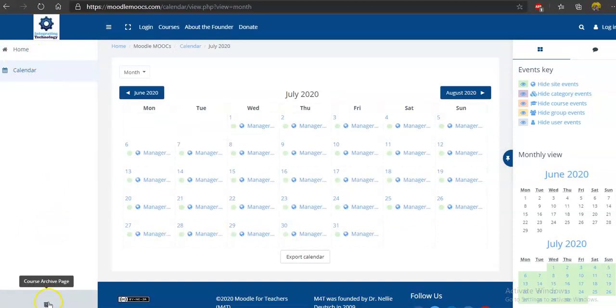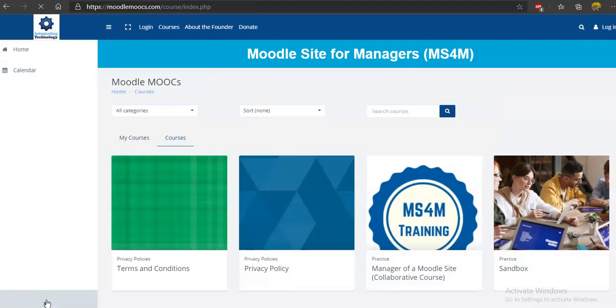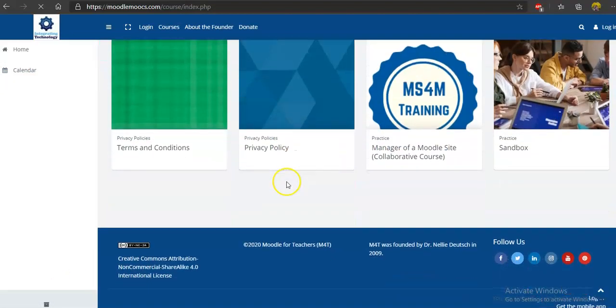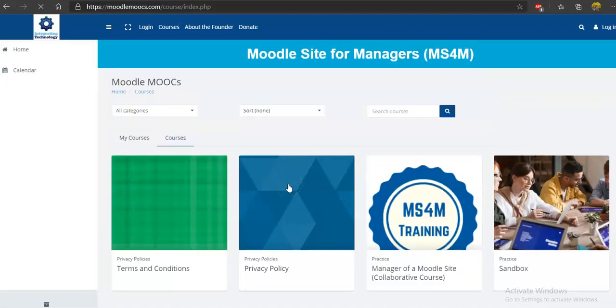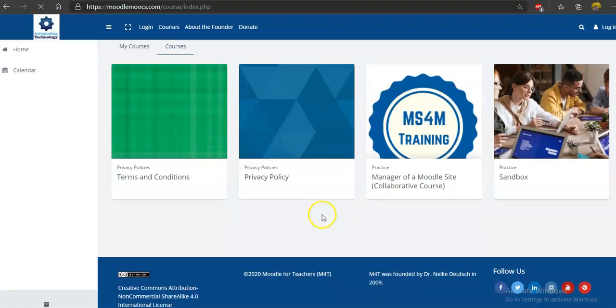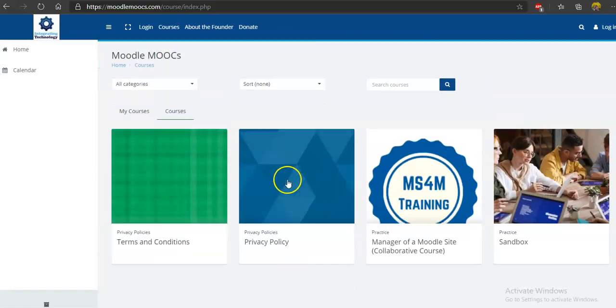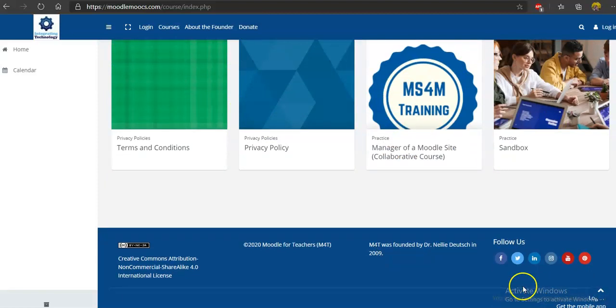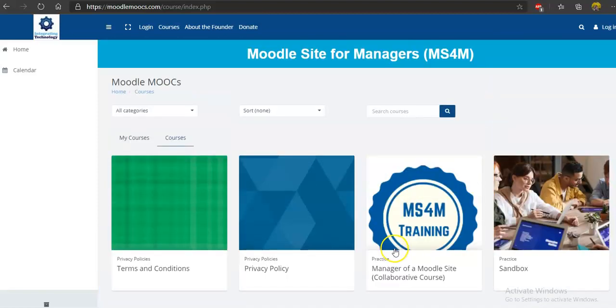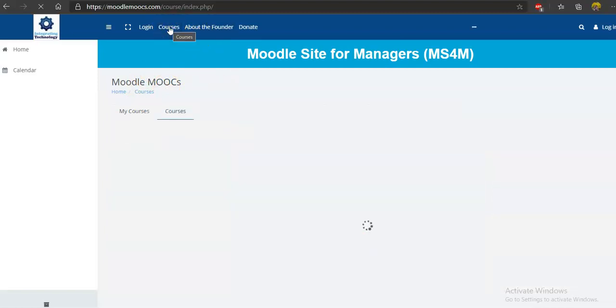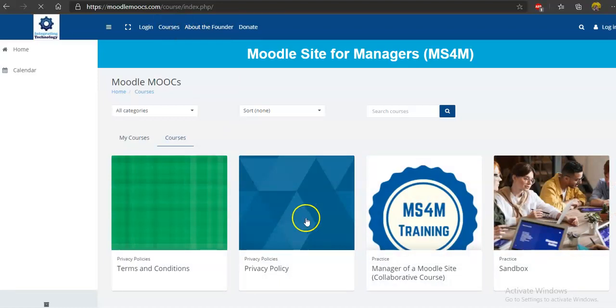What else? Course archive page. Okay, it's the same as the home page, right? So nothing is different here. Okay, good. What else can we see here? Follow us buttons, all the popular social media. On top we can see the list of courses, which is the same, I guess, right? When I click here, do we have the same courses?